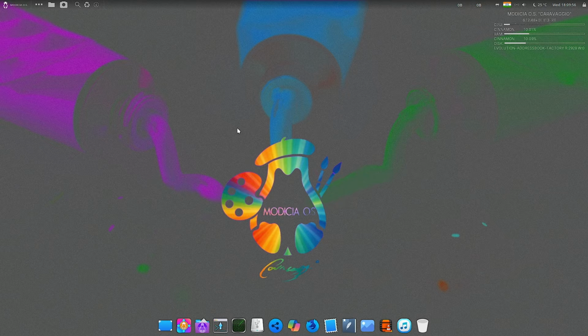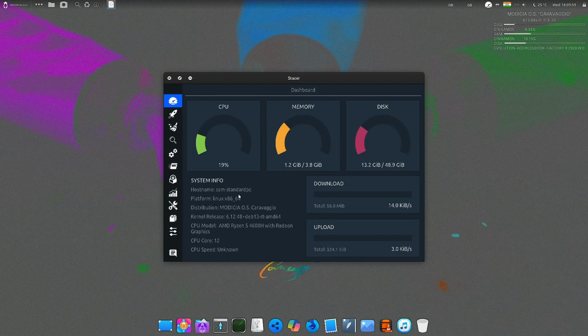Stacer is an application for system maintenance and system info. Everything you have got, you can check out the system performance here, how much disk space is used, how much memory is used. You can see here CPU usage is less than 2%, memory usage is just 1.2 GB. It is in line with the Cinnamon desktop memory usage in Linux Mint. Disk usage is 13.2. So it is a heavy Linux distribution because a lot of application tools, plugins and everything is there. Not many things have gone into the Cinnamon desktop of Modicia OS.